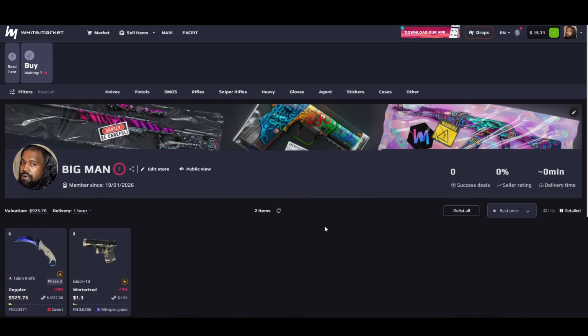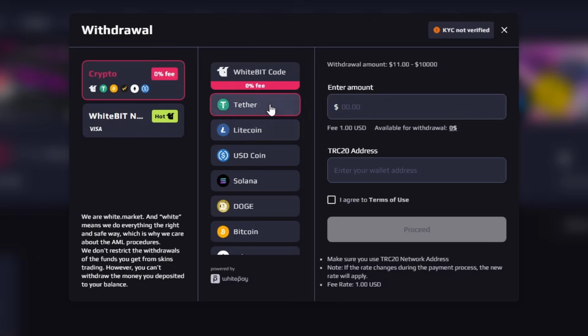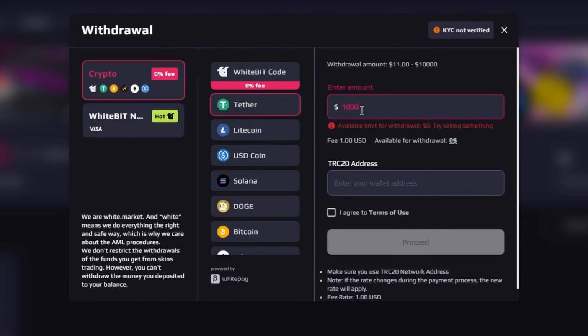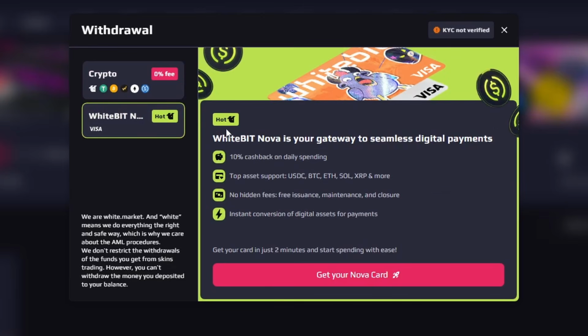Now let's talk about withdrawing. When you want to withdraw, you can just head up to your balance and click withdraw. Here you can withdraw for very cheap with crypto, which is really fast, usually only up to 30 minutes, and it has a low fee. If we were to withdraw $1,000, it would only be a $1 fee. You can also use the WhiteBit code exchange method and get it basically instant out. This would require you setting up an account on WhiteBit, so it's a bit more of a hassle. They also have this WhiteBit Visa method, which I'm not too familiar with, but it's something crypto and card related.